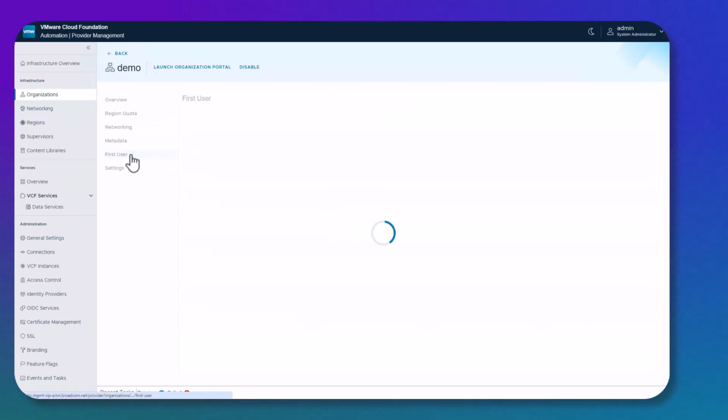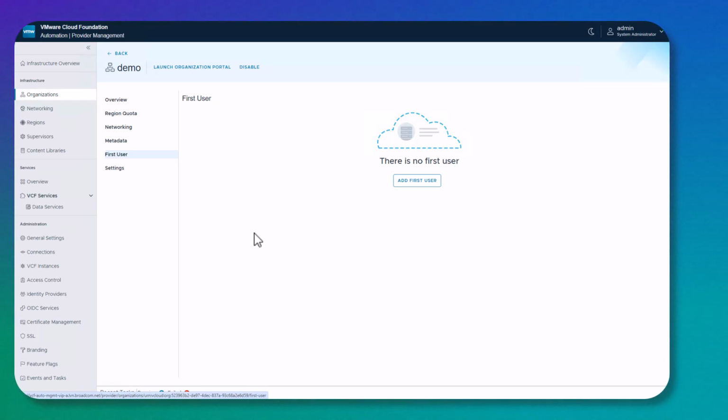If we go to the first user, we see that the first user has not been configured. So if you want to hand the keys to the organization admin and give him the first built-in administrator, you would have to do that also as a day 2 action.